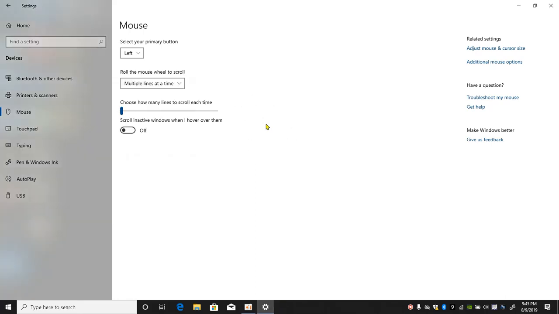So we're just going to escape out of that settings box. Those are some of the things that you can change about your pointer, and they're very helpful for clients.